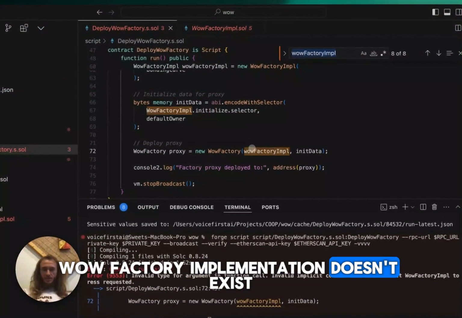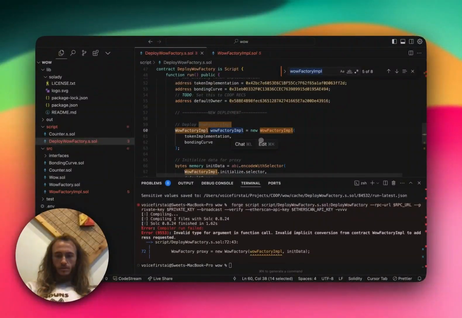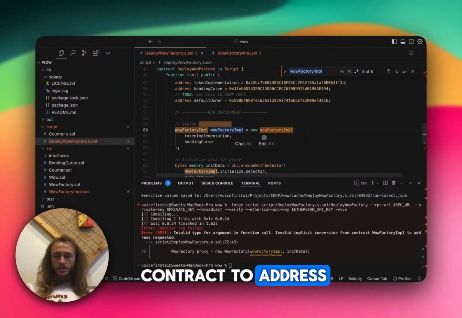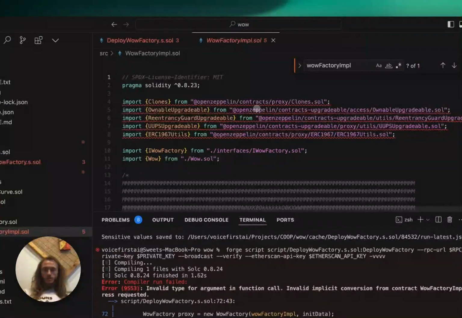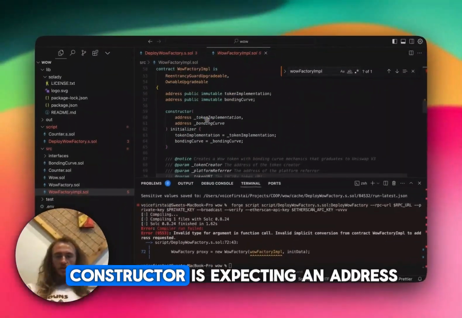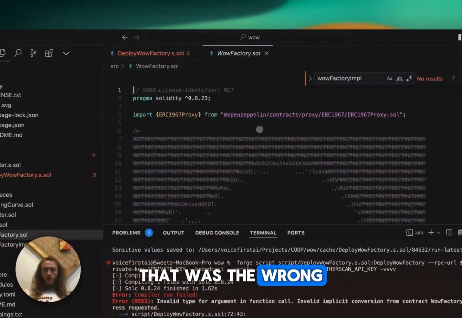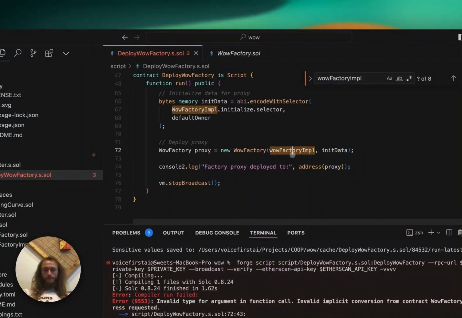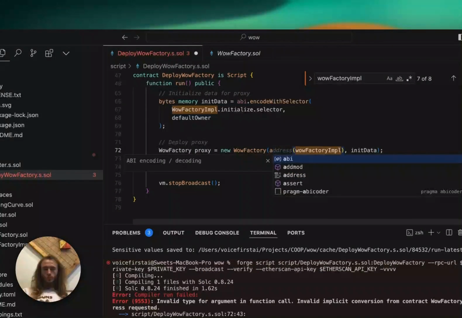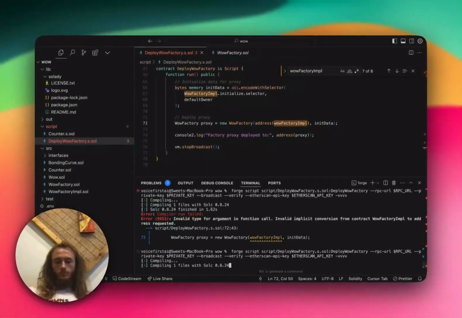Wow factory implementation doesn't exist. Implicit conversion from contract to address. So wow factory is expecting an address. Wow factory and its constructor is expecting an address. That was the wrong wow factory though. It expects an address for logic. Okay. Address. Try it again. Compiling.